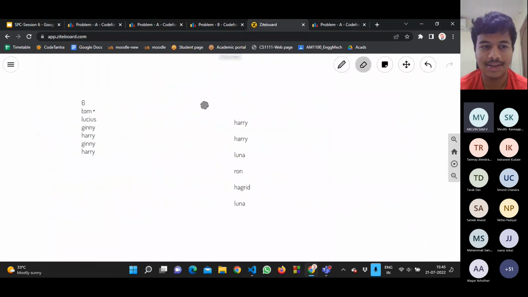Okay, I think I'll just explain the question once. What we have to check is that here Tom is coming for the first time and Lucius is also coming for the first time. Ginny is also the first time. Harry is also the first time. And Ginny came for the second time, so here we have to output YES. And Harry also is the second time, right? So here also we have to output YES. And in other cases we have to output NO.